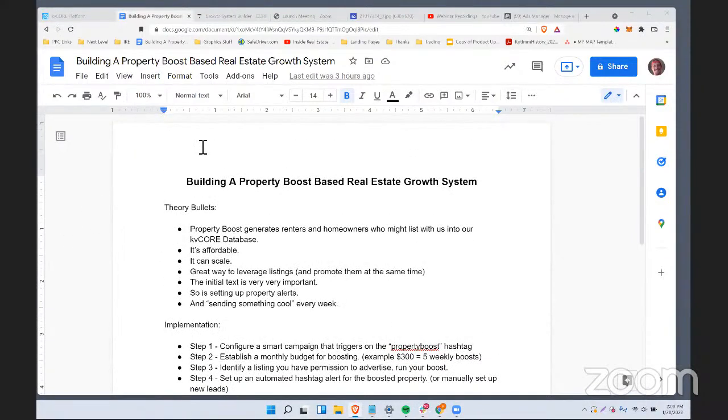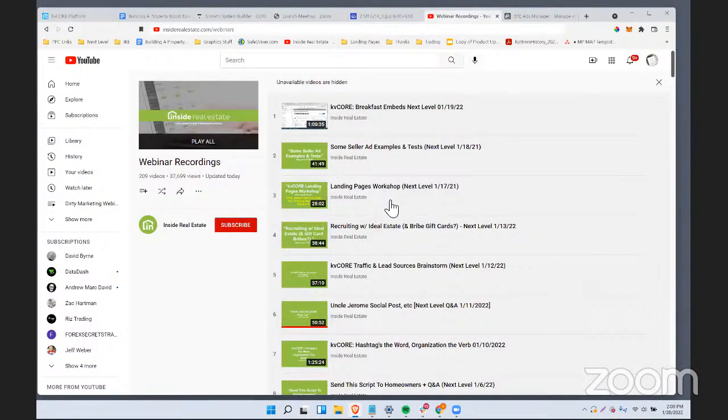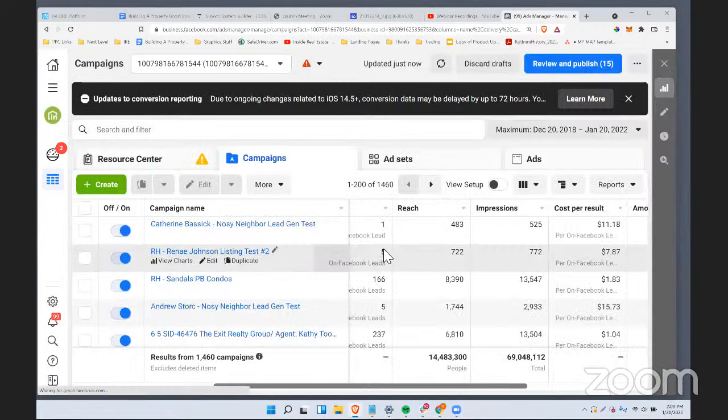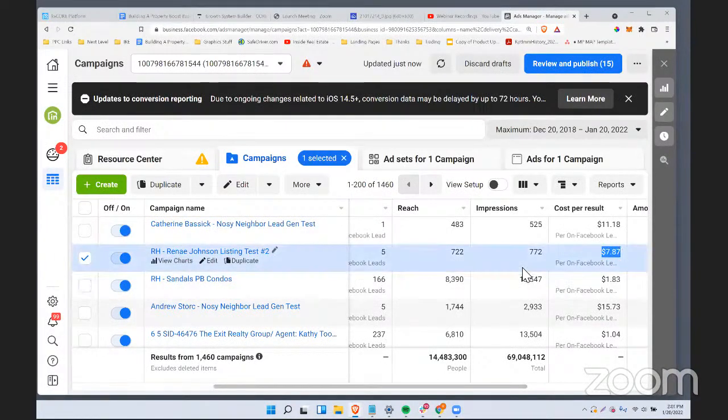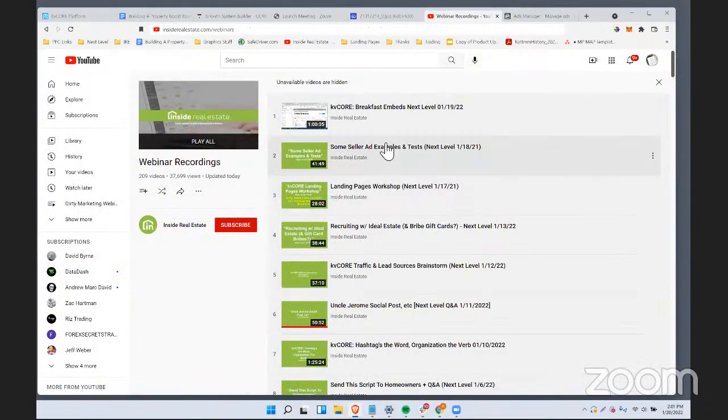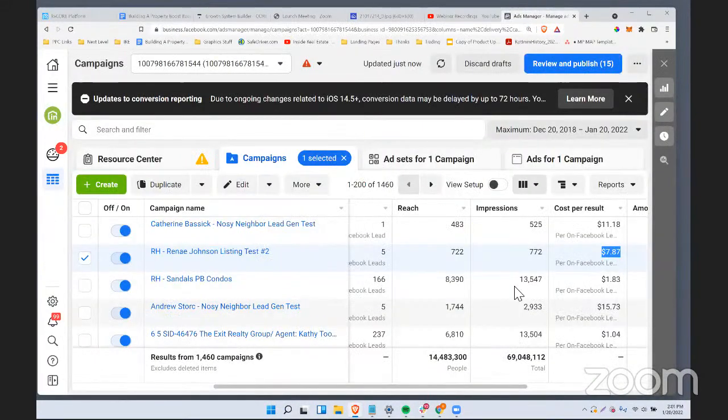I'm remembering now there was one other piece of business that I wanted to get to, and that is just to give you an update on the seller ad that I talked about 2 days ago, the seller ad examples and tests. This test we're running with Renee has generated 5 leads for $7.87 apiece, and I haven't looked to see if there are any text responses. I told everybody in a few days I would update you. So those are coming in at a good cost per lead. I'll reference that video if you want to check that out after this one, if you didn't see it. But that process is starting to work, which is encouraging.